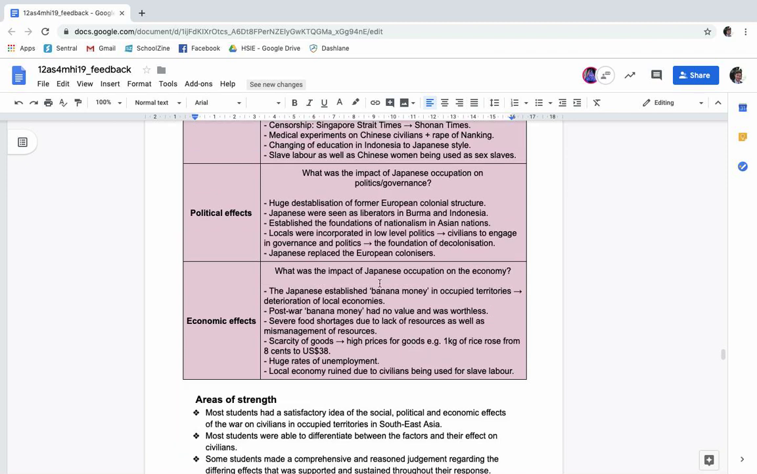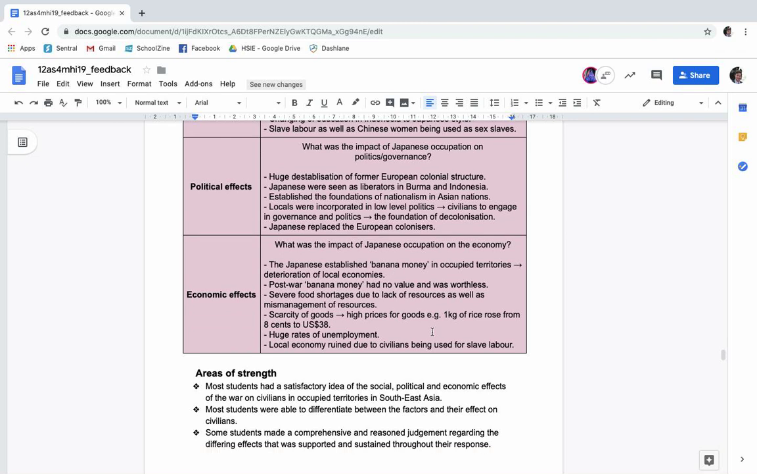Economic, you've got to be referring to banana money, you've got to be talking about the destruction of local economies, the lack of resources, slave labour, inflation, hyperinflation, unemployment. There's a whole range of stuff you can talk about, but they need to be mentioned and supported by historians.